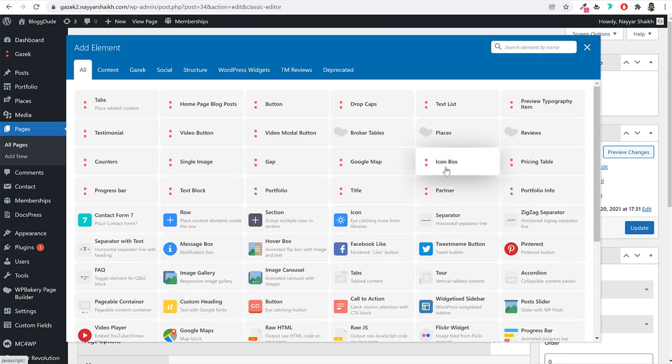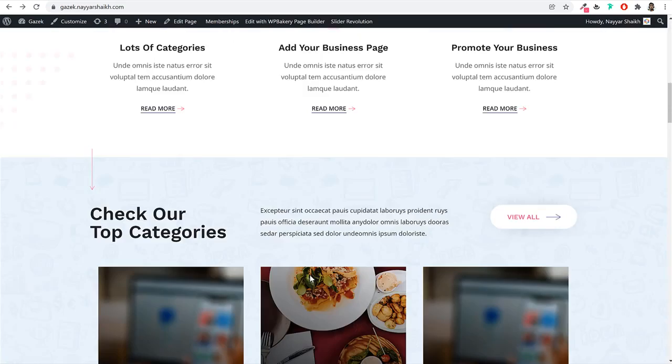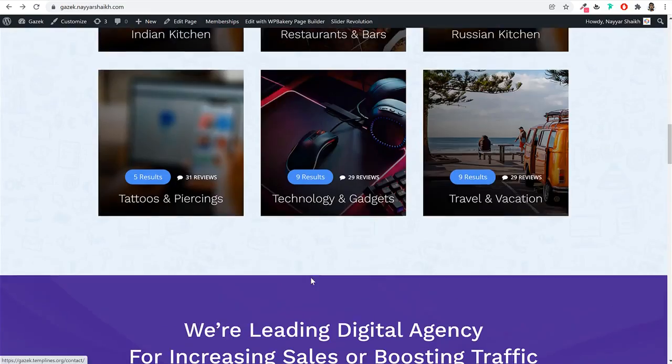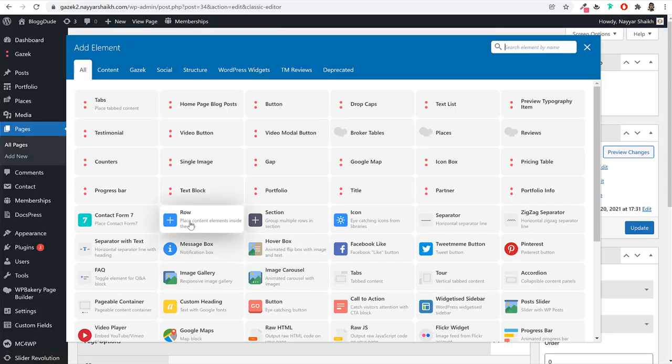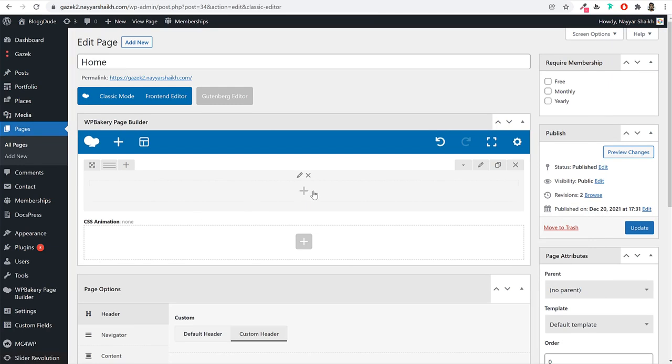Now first of all, we always add a new row for a new section. As I said earlier, this page is divided into different sections. For each section we add a new row. So let's add a new row for a new section. Select this row, and inside this row we want to add this slider revolution. So click on this plus button, as you can see inside this row.